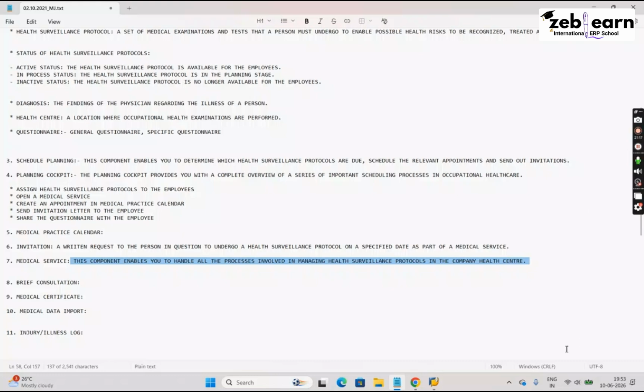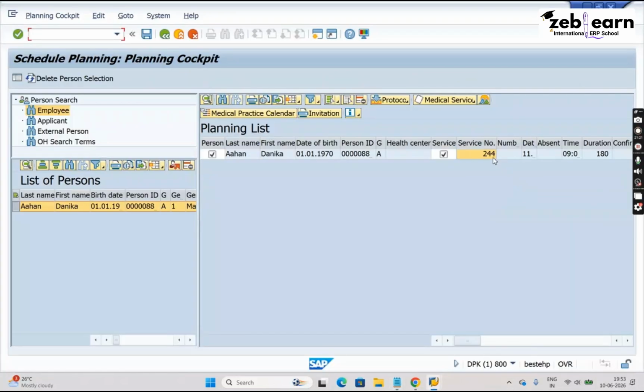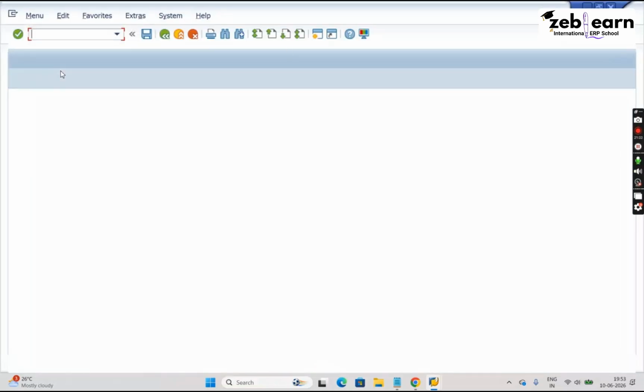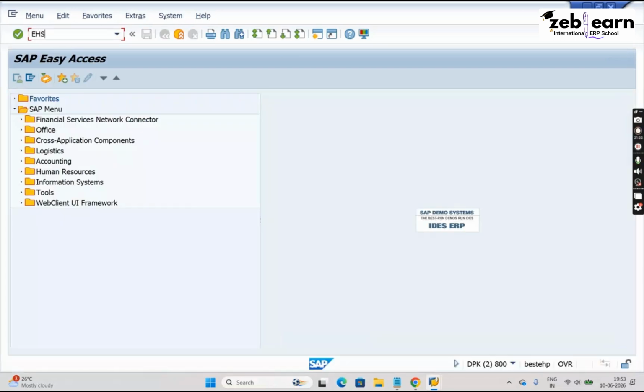But here, what I have already shown you is just a number. It's just a reference number called the medical service number. But now I will show you this other medical service which I am talking about. If you want, you can take down this transaction code: EHS AMB TAET.